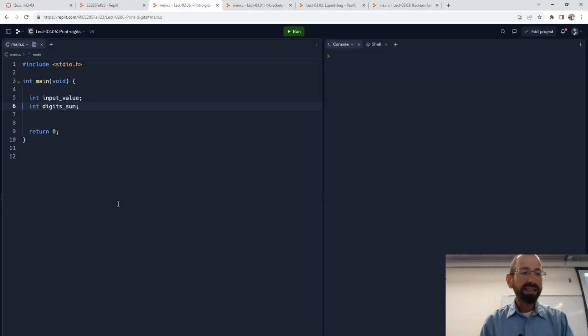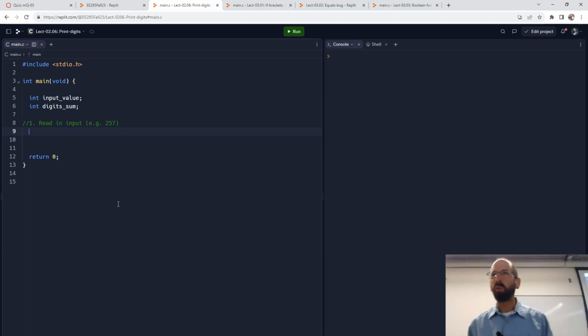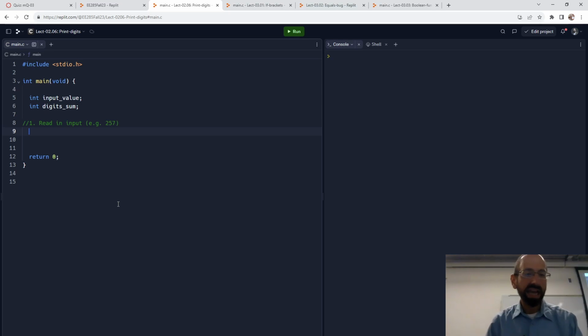I'm going to include these as comments. I'm not saying you would always necessarily want to do that, but this is just to show the direct connection between what we wrote in that notes page and what our code is going to look like. Read in an input, for example, 257.